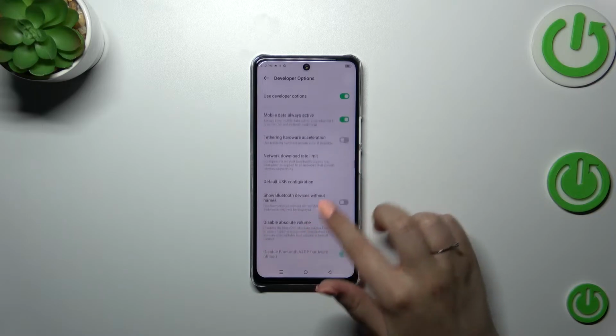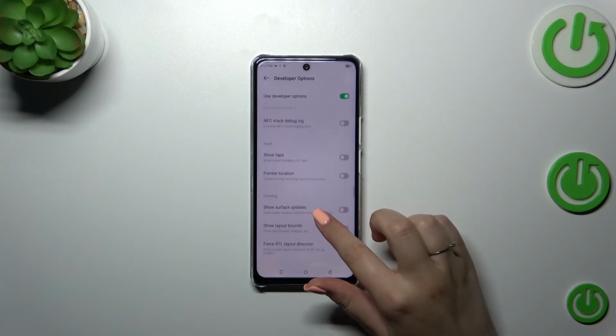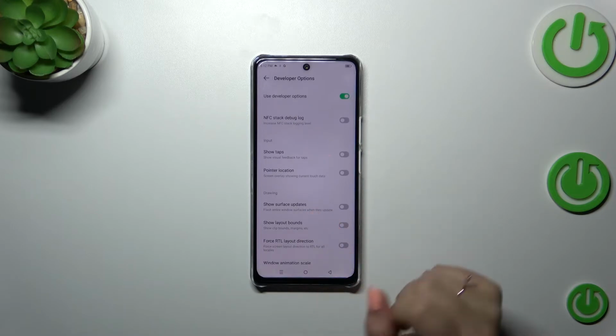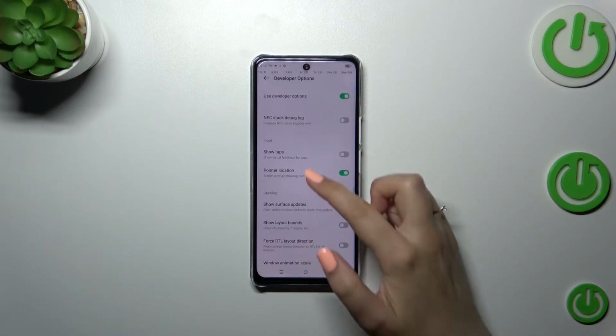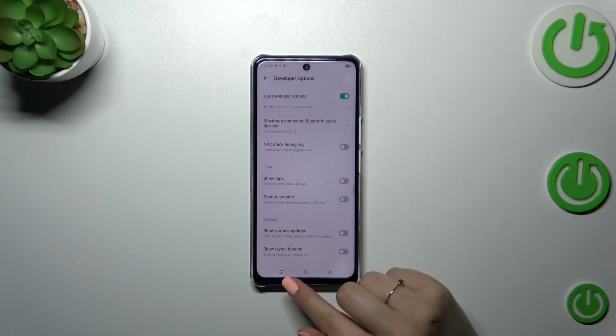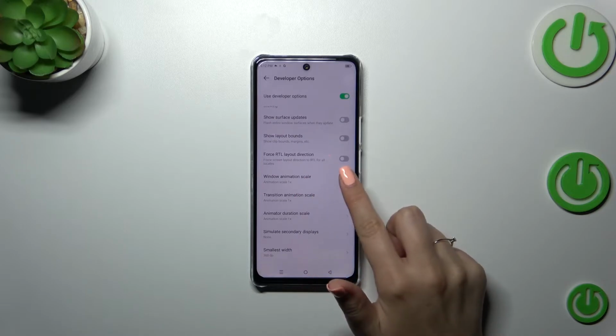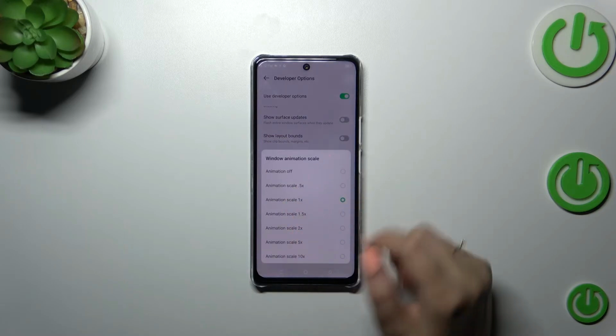So we've got a lot of options to customize, and basically managing them works the same just like in the regular settings. So if you want to turn on something, just tap on the switcher and it will be immediately applied. The same situation if you want to turn it off. And if you've got the options without the switcher, like here, simply tap on it to open more options to choose from.